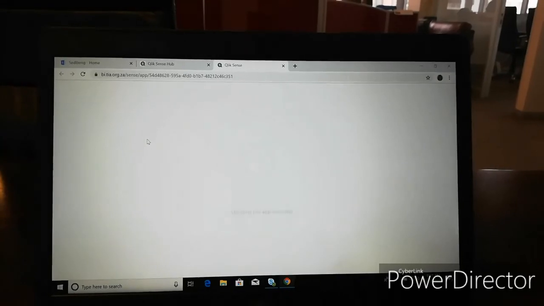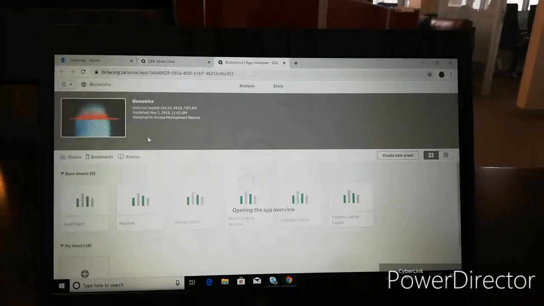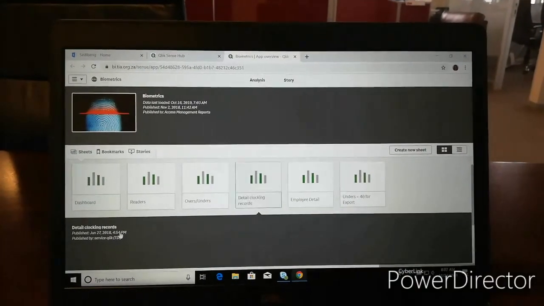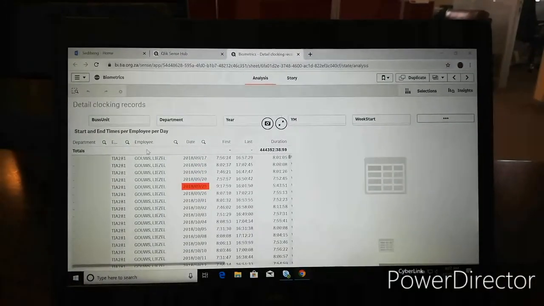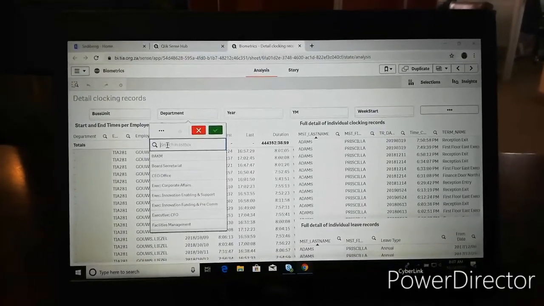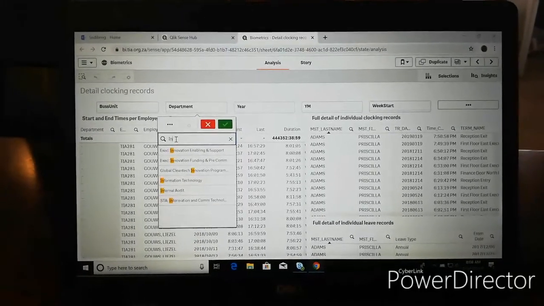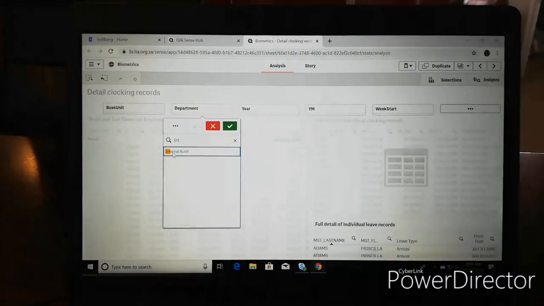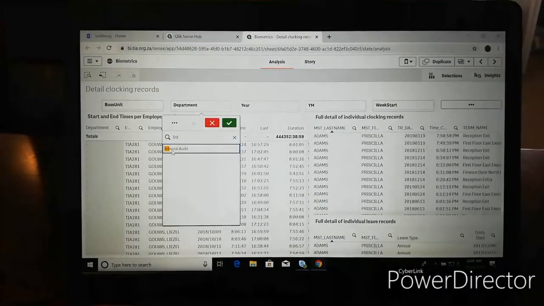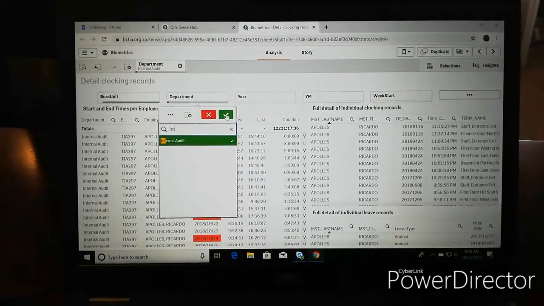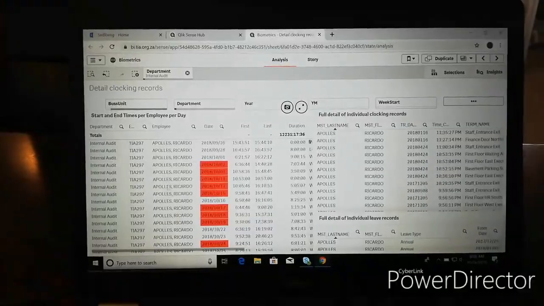Just to demonstrate where the data lies online, go to detail, clocking records. This view is displayed for the entire organization. You would need to filter it for your specific unit that you are searching. There we go. And this is the view for one individual person.